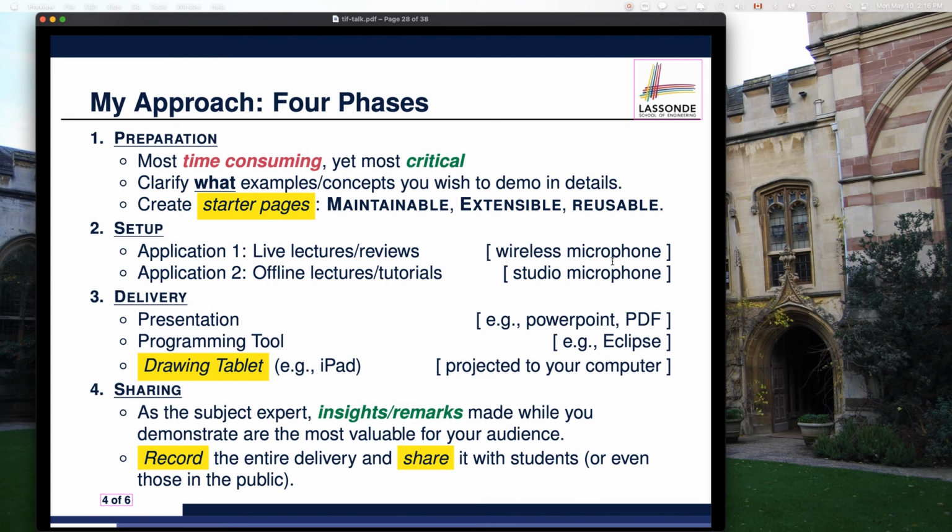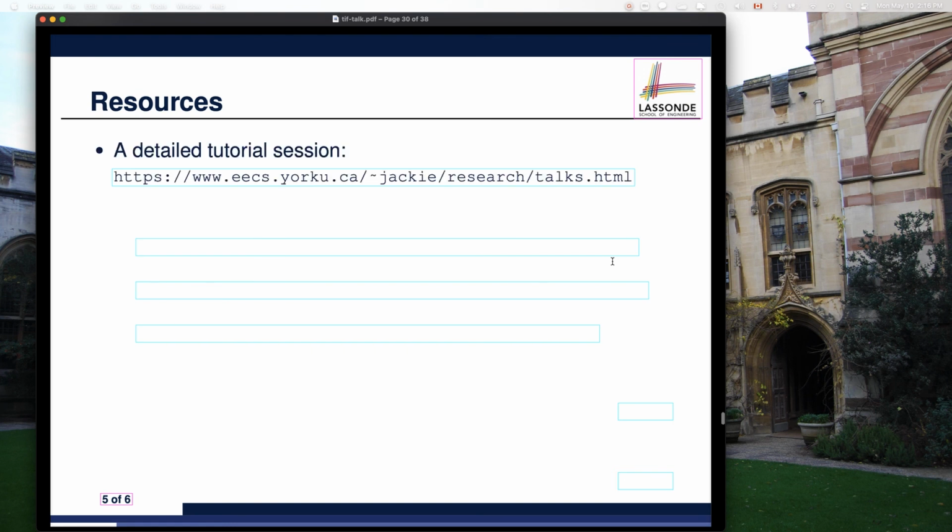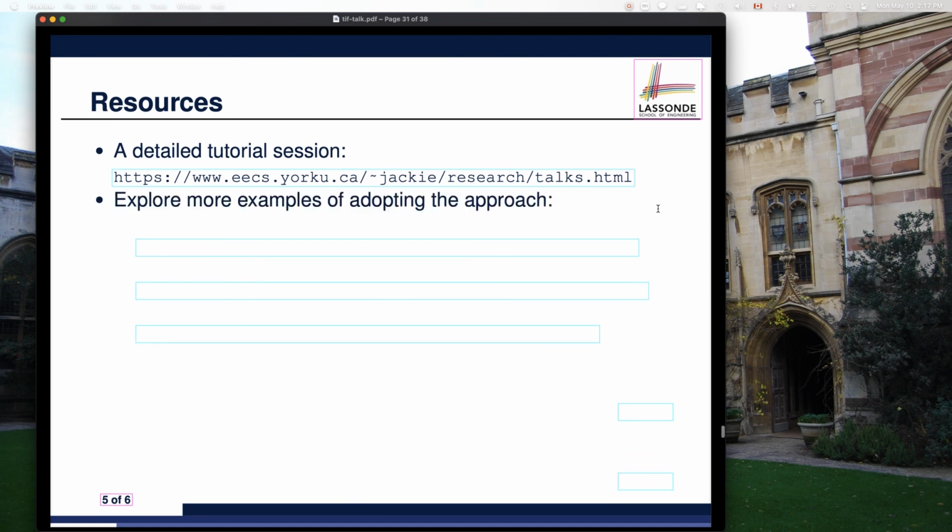All right, so let me just share with you some resources, and I've got about maybe 1 minute or so. I gave a seminar to my colleagues in the EECS department last August, right before we moved online for the fall. There, I gave a complete tutorial about the rationale for my approach and how you can adapt it technically. So feel free to check it out, and then you can explore more examples of my approach.